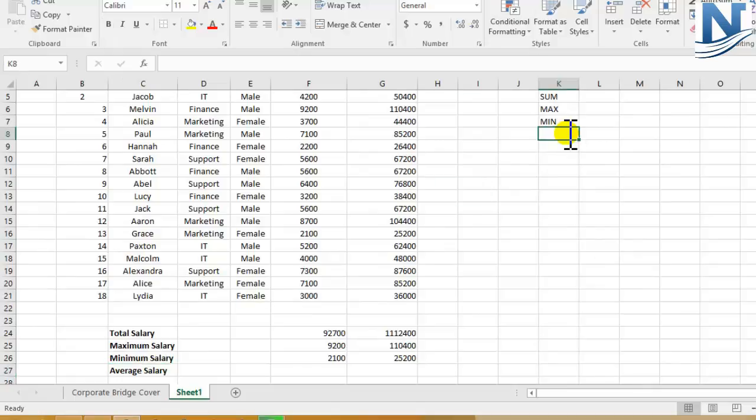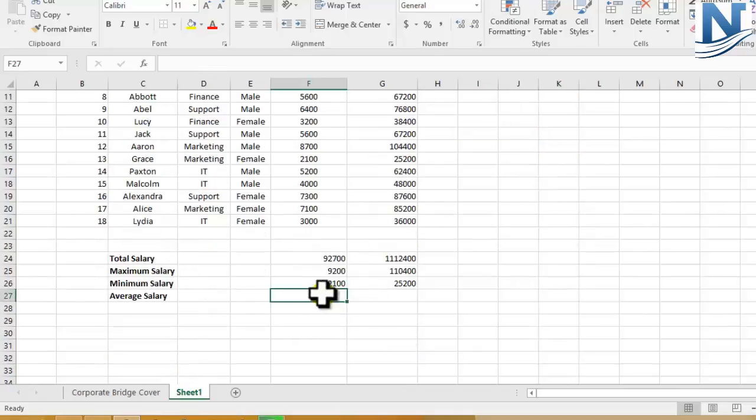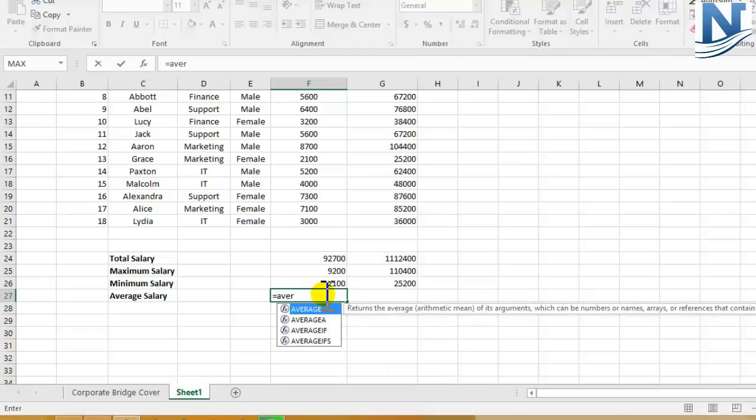So I'll just write it over here as well. The next function that we're going to use is the average function. Again, what we need to do is include the equal to sign and type average. You need not type everything. You can see that the function is already prompted by Excel. So I just double click on this.